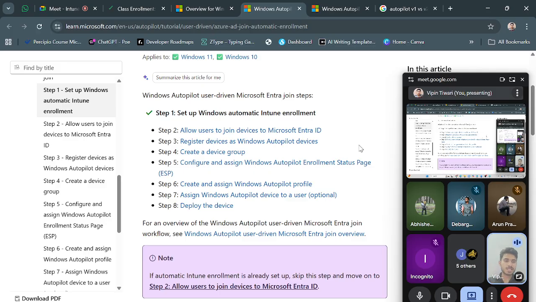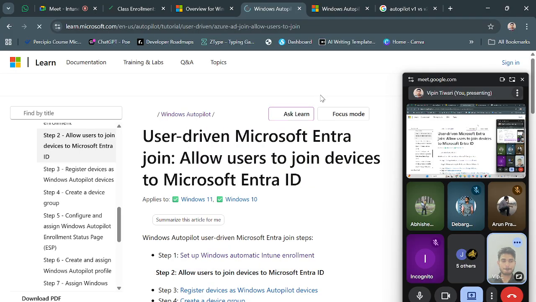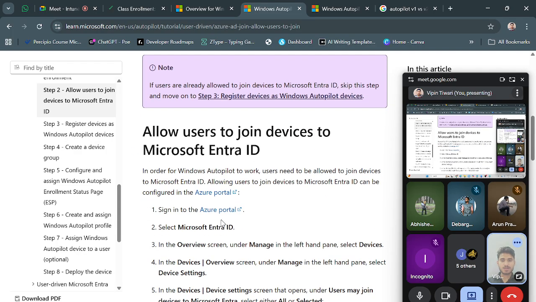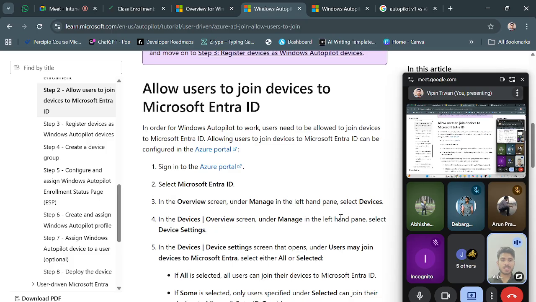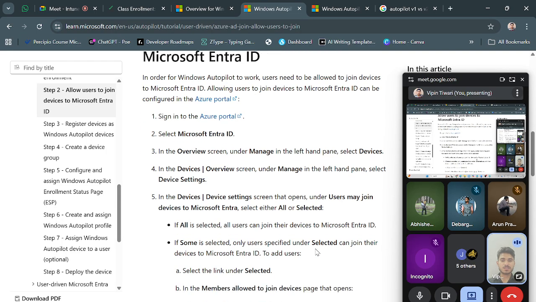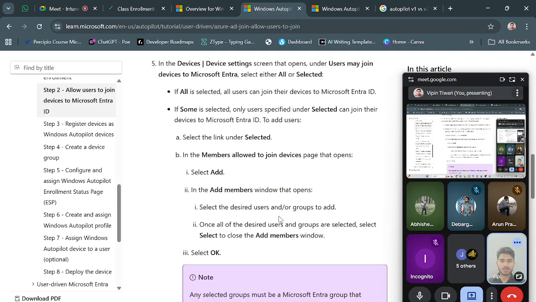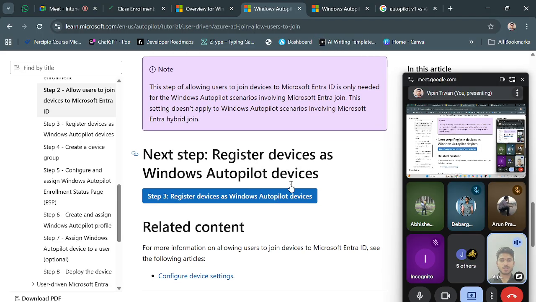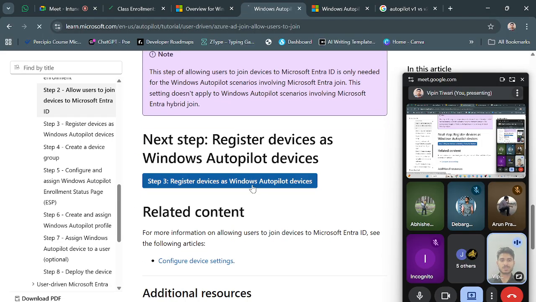Then comes the second step. We will imagine the second step accordingly: allow users to join devices to Microsoft Entra ID. If you open the Azure portal, Microsoft Entra ID, manage devices, in the device settings you enable it for all. Then scope tags, and you enable it for all. Then register the device to Windows Autopilot. Then the next, third step comes. So step by step, you can read and imagine.